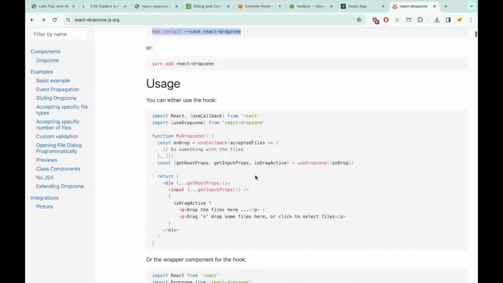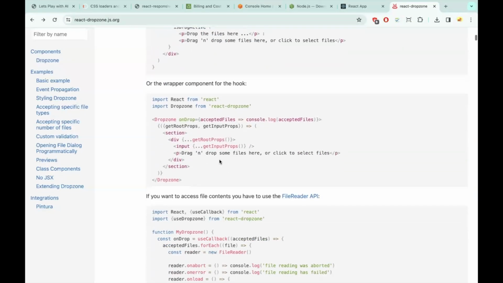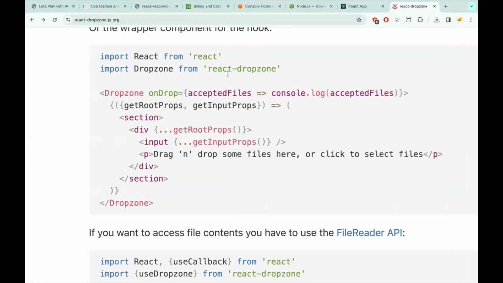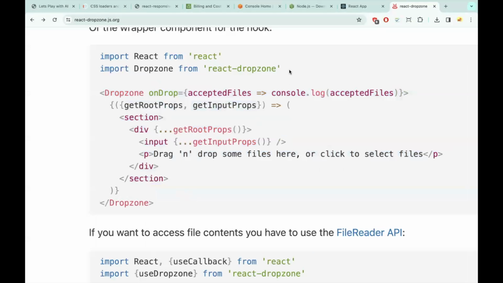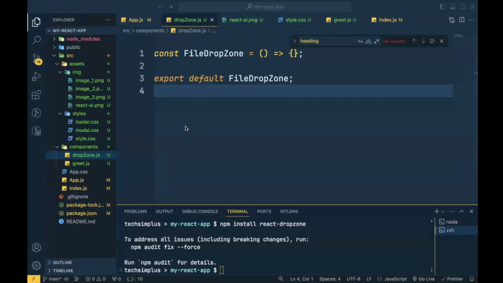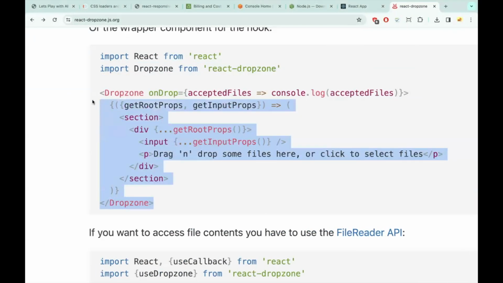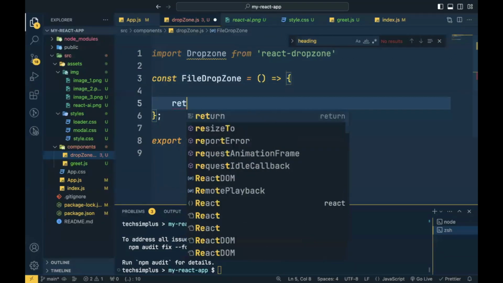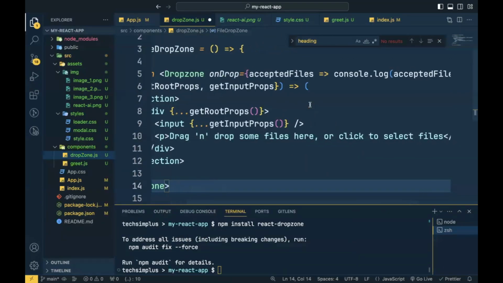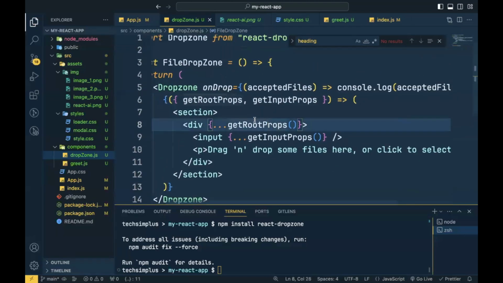Do nothing, just go to the documentation and read what they are saying, right? We are not going to use hooks. We are going to use the simple component. Just import the drop zone from the React drop zone library and copy and paste this component code. I'm going to copy this drop zone code and return it from my file drop zone function like this. Simple. If you go to the browser, you will get nothing.